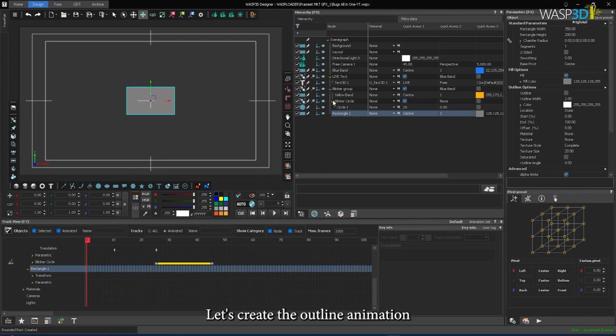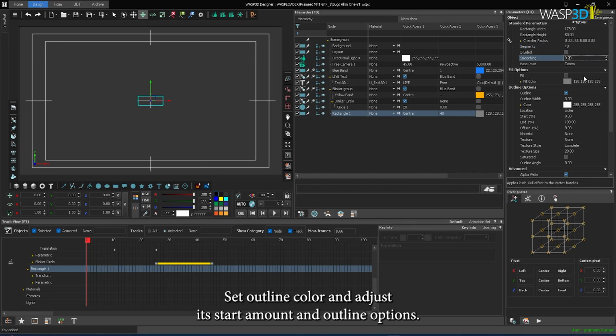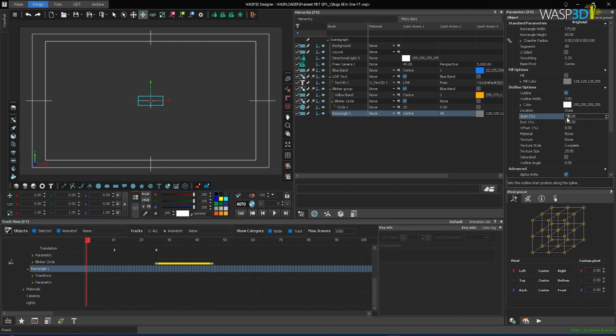Let's create the outline animation for the live bug. Take another rectangle and enable its outline. Increase its segments and adjust its smoothing as per the requirements. Set the outline color and adjust its start amount in outline options. Then animate its offset.